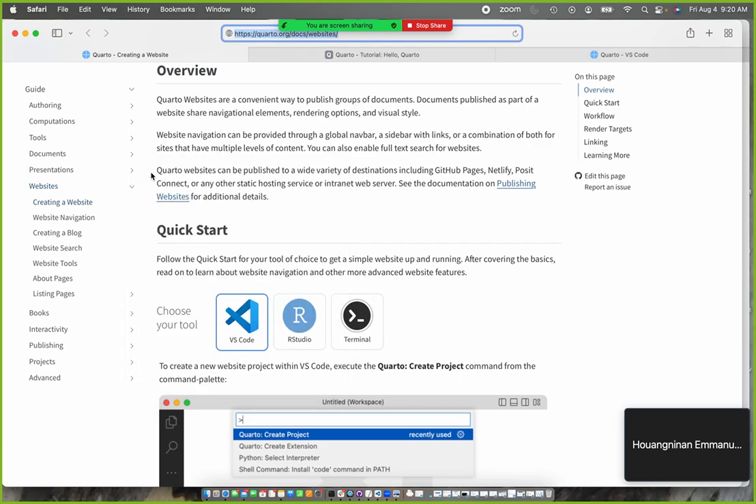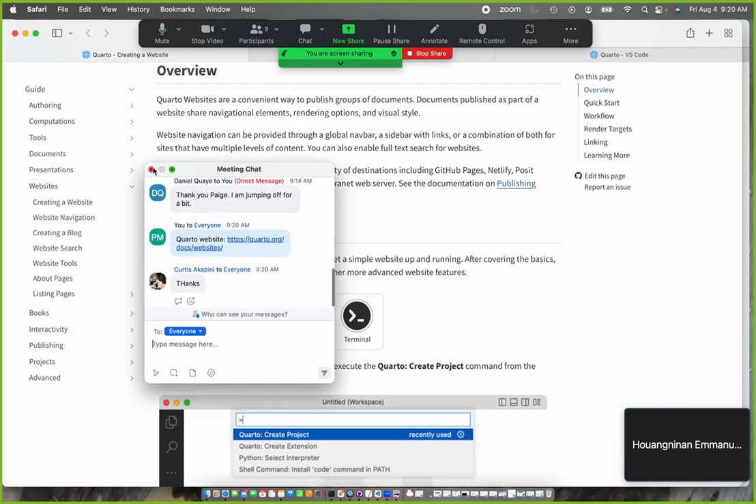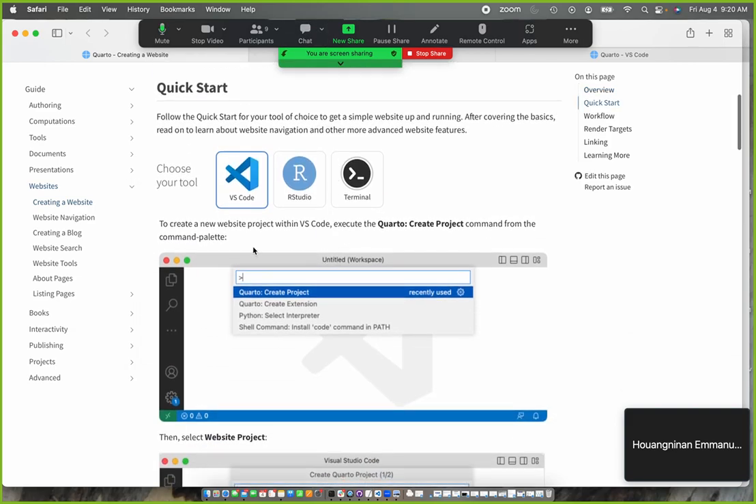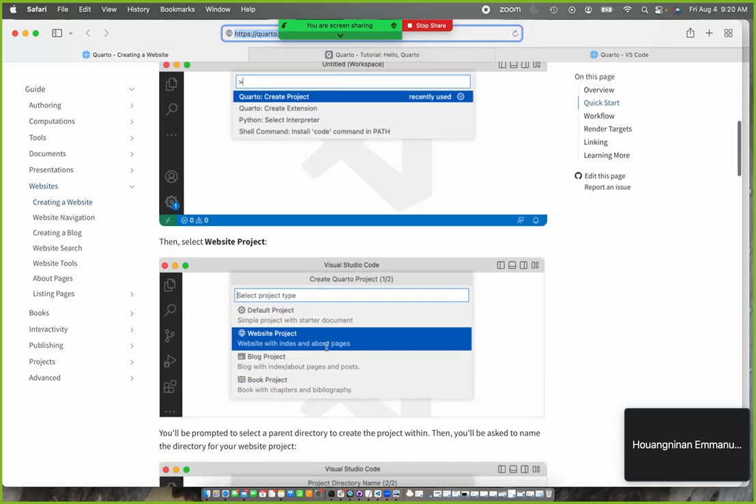So on this website, it says choose your tool. I'm using VS Code. So again, you can use RStudio. You can also use Terminal if that's your thing. And you follow all these steps. So this is literally what I did. I just showed you Quarto, create project, click the website project.